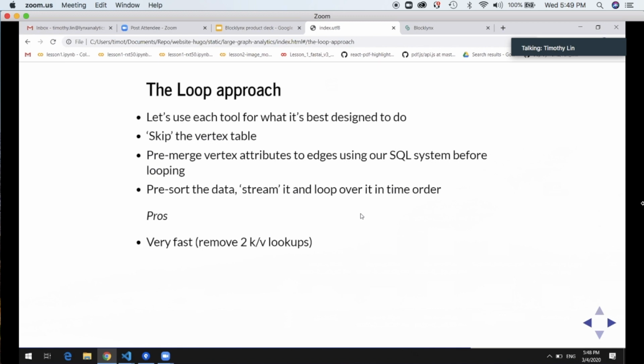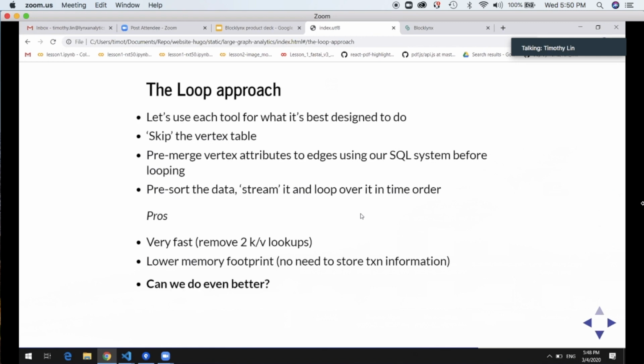It's really, really, very fast. You remove 2 key value lookups at the very least. And there's negligible memory footprint because we do not need to store any transaction information. We just need to loop through the rows. And the question here is, can we even do better?